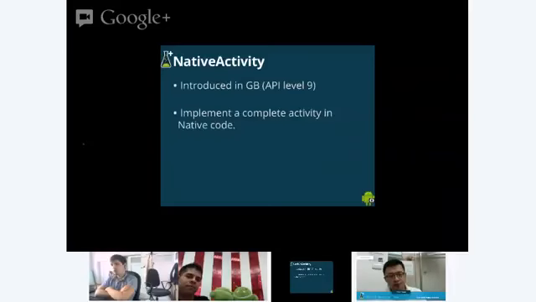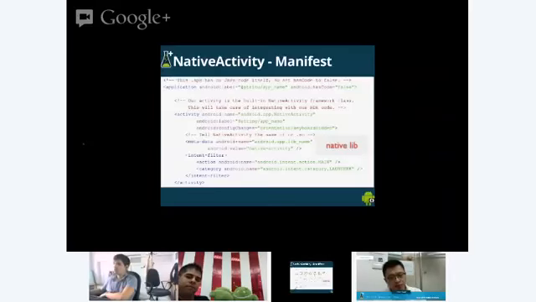Like I mentioned, it implements a complete activity in native code. So we'll just look at the manifest of how you declare a native activity. If you see in this slide, there is an activity by the name of android.app.NativeActivity, and this is the activity tag, which has an element called meta-data, which specifies the name of a library, and this is the native library we are going to be using, and the value is the activity name, the native activity available.